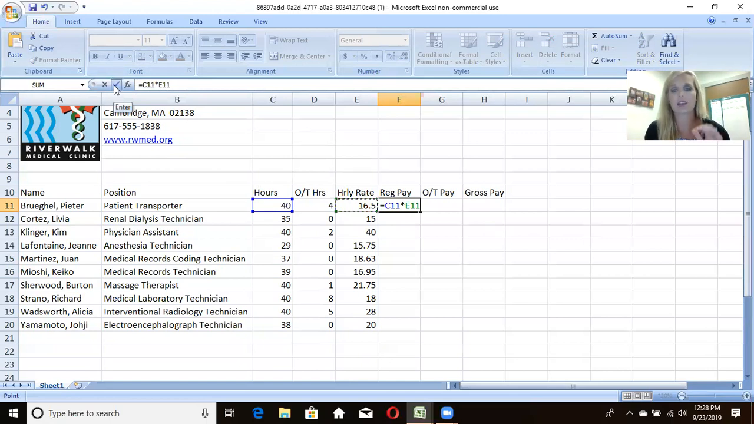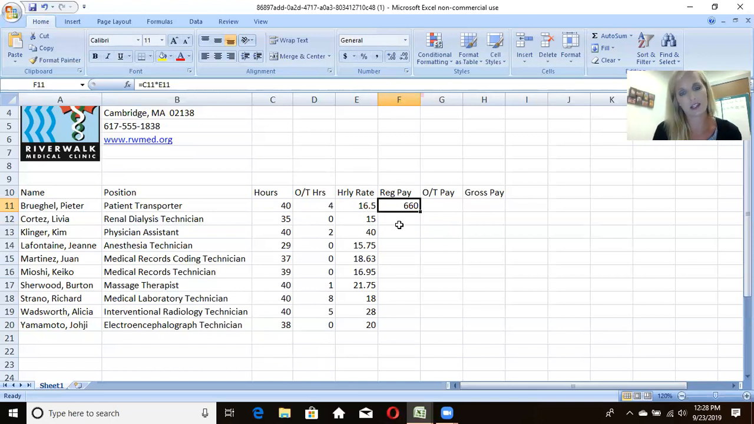Enter is telling Excel that we are finished with this formula and we want you to go ahead and do this math problem. And when we do that, I'm going to click the check mark so it keeps me in cell F11. If you hit enter, you're just now down here in cell F12, and that's okay. We're going to go back to F11. But you should see now, you should have $660, and that means based on the fact that Peter works for $16.50 an hour, and then he worked 40 hours, we just multiplied that to see that this week so far he has made $660.